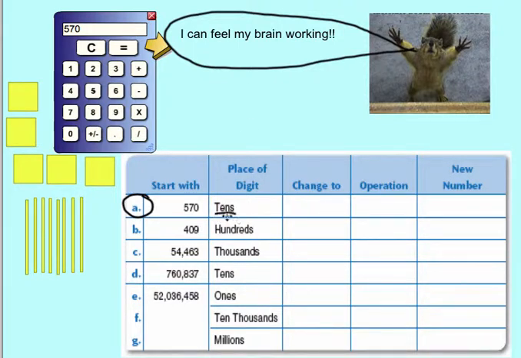So if we look at our number 570, the 0 is in the ones, so we have no ones. The 7 is in the tens, so we have 7 tens. And the 5 is in the hundreds, so we have 5 hundreds. So we are talking about the tens place, which is the 7. So I'm just going to put a little underline under it. And we are going to change the tens digit, or the tens place, to a 0.